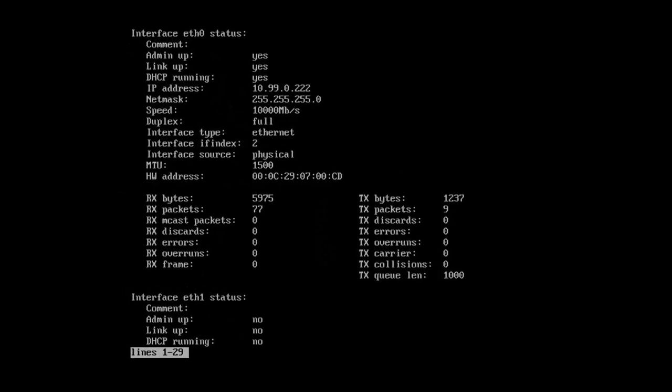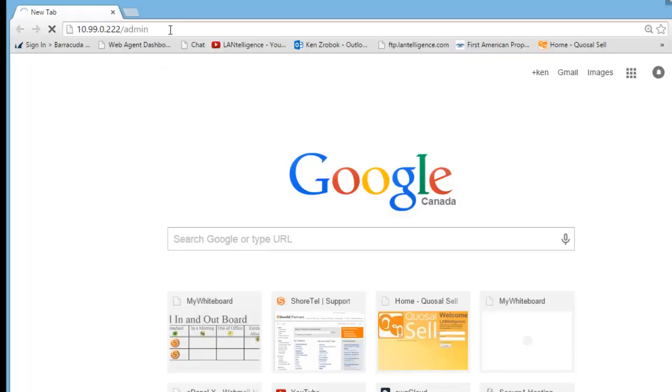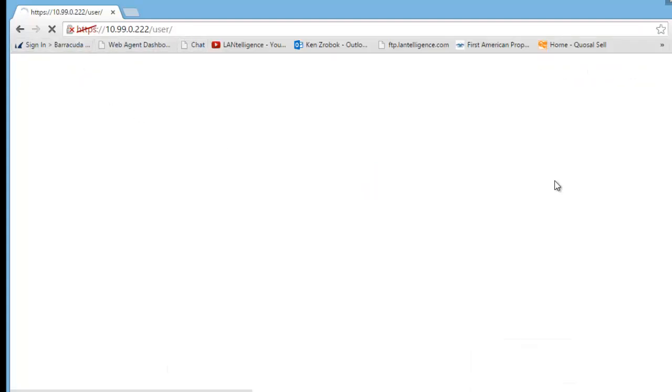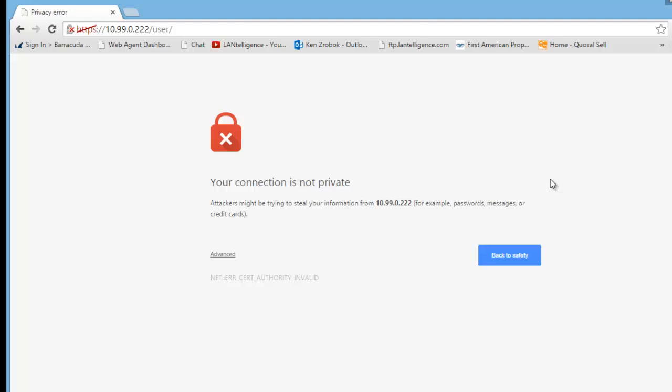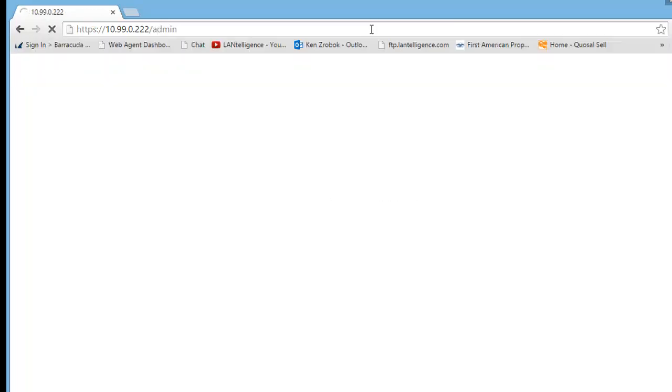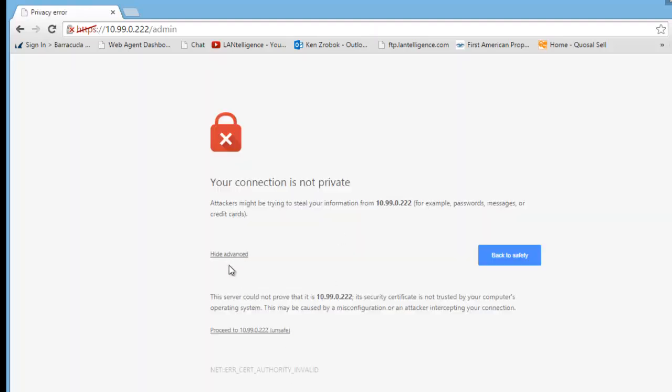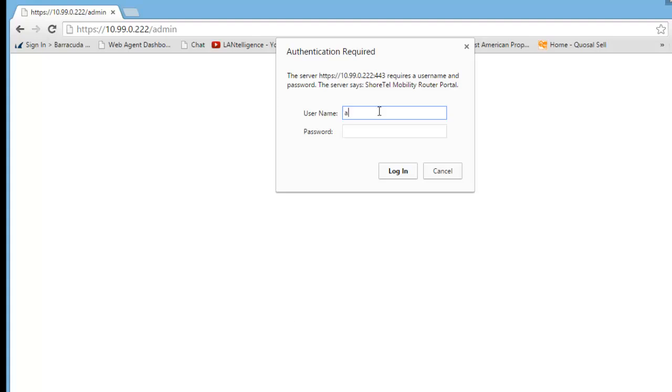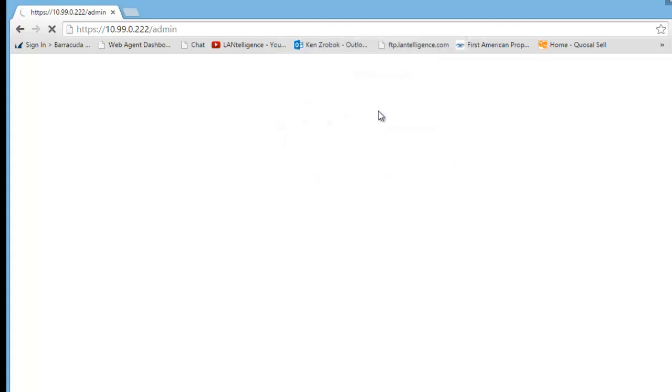Show interfaces, and you can see that my interface is getting DHCP of 10.990.222. So what I should be able to do now is go into a web browser at .222. There we go. Let's just hit enter. It's going to go into the user, but I'm going to actually switch this to HTTPS, and I'm going to go admin. Should prompt me for the login. Advanced, proceed, login. I'm going to type admin and hit enter. And this should log me in directly into the mobility router.